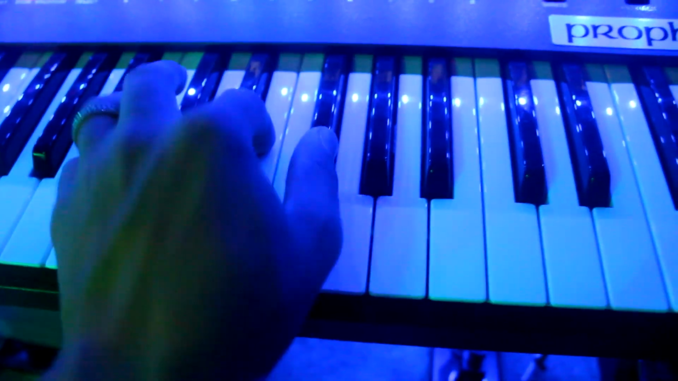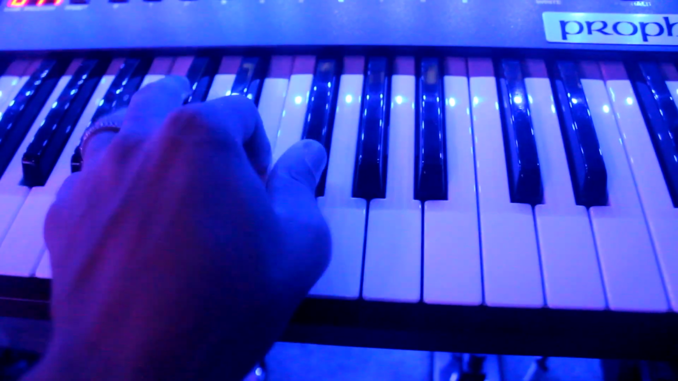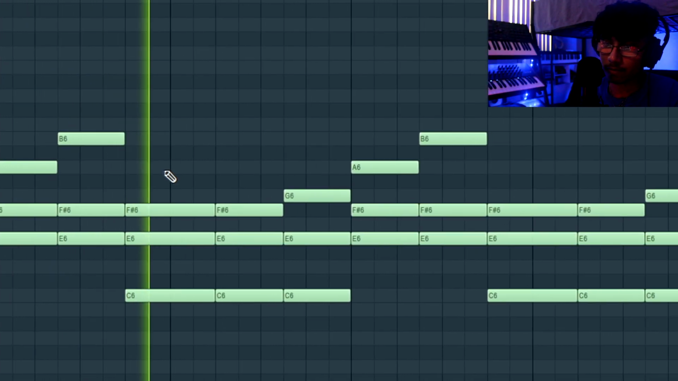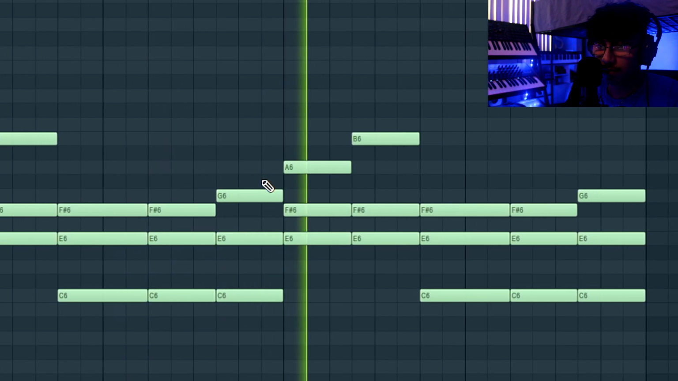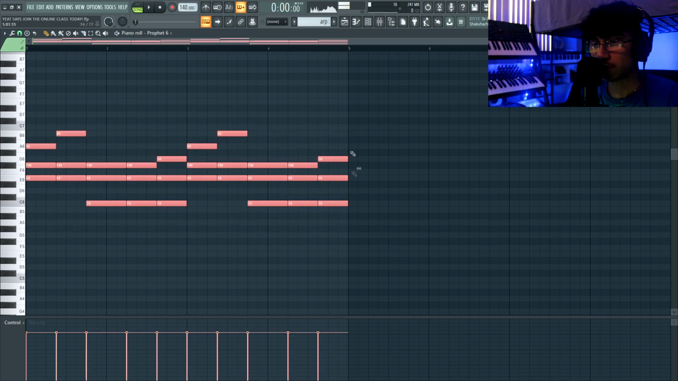Next up, I wanted a synth sound that has some more movement to it, so I thought, why not add an arpeggio? And here's what the MIDI looks like. It's just the same chords, just extended out. So we had plenty of chord sounds with the arpeggio.